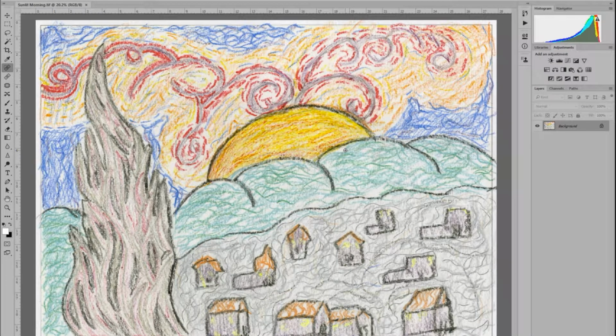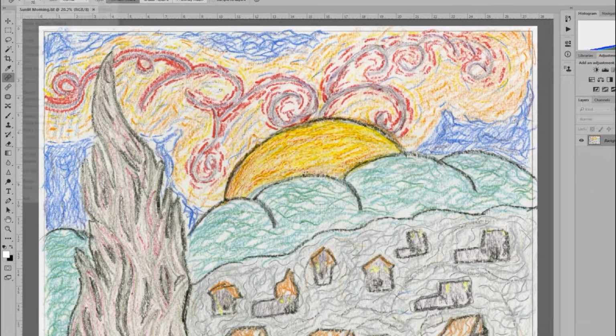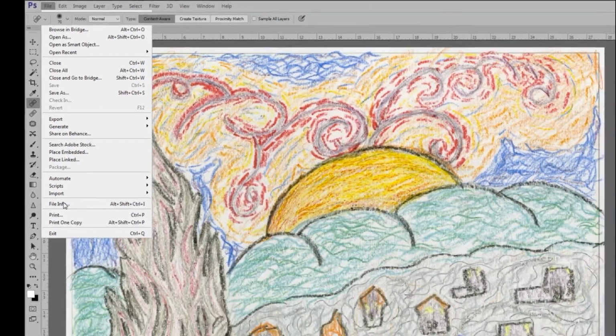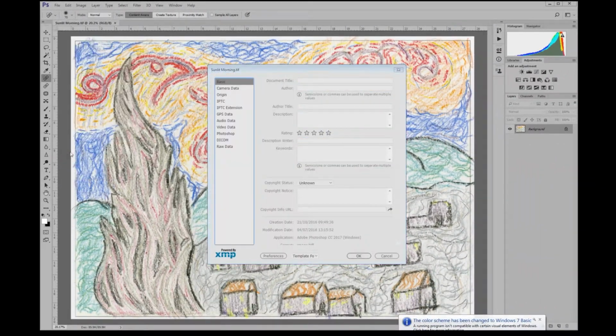This feature is often overlooked when we look at our digital files, and it's this section here. If we go on File and File Info, it starts off with just the basics, but here we can put in things like a document title, who painted it, some keywords about your image. This is really useful for search engines.